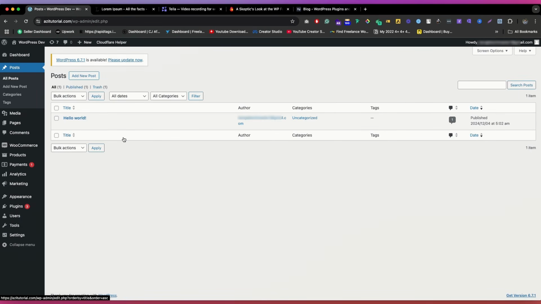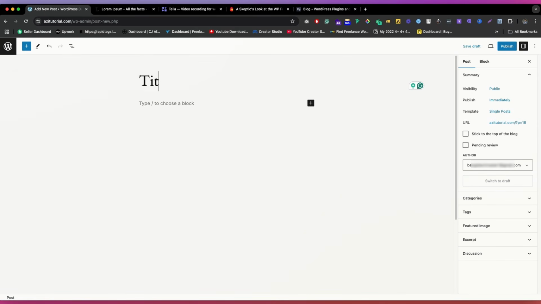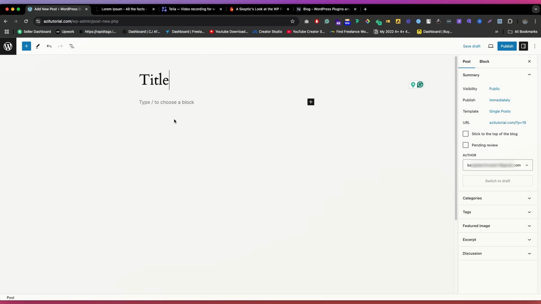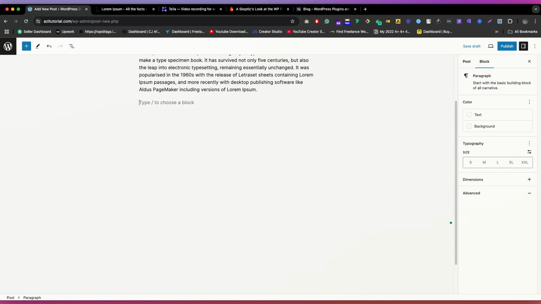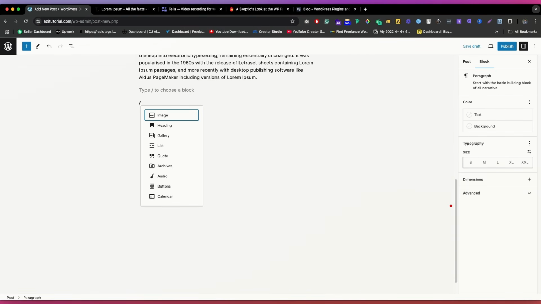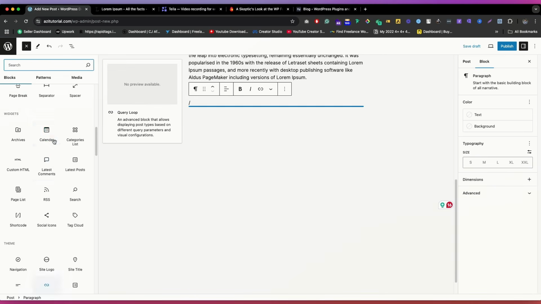So how can we mainly do it? For that, we just need to click the Add New button under Posts. Here we need to type the title, and then here we type the content, whatever you want. If you press slash, we get options like image, heading, gallery, list, code, and a lot more. If you click on the plus icon, you'll get a few more blocks. In Gutenberg, these are called blocks. So you get a lot of blocks there.